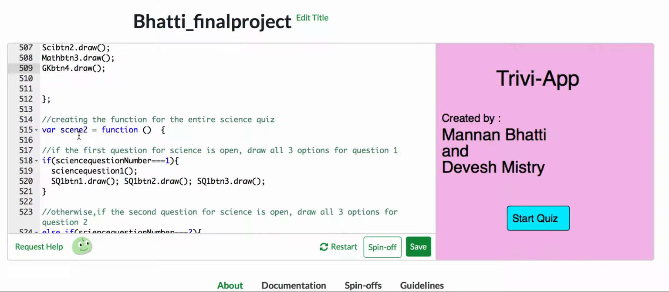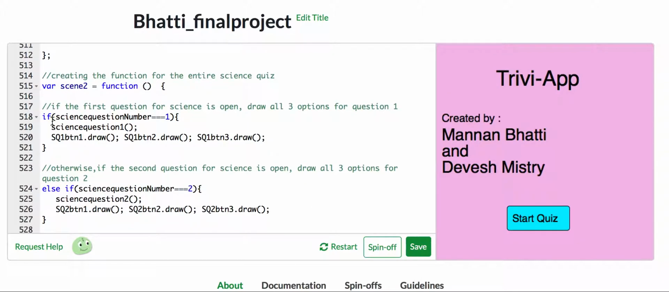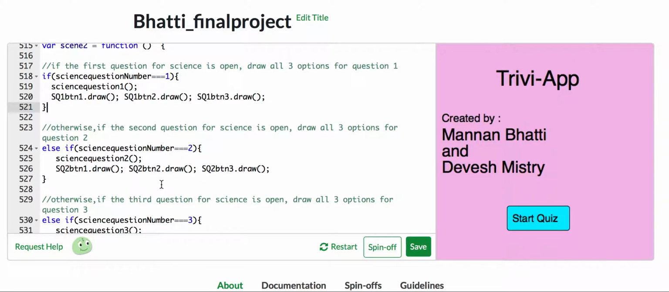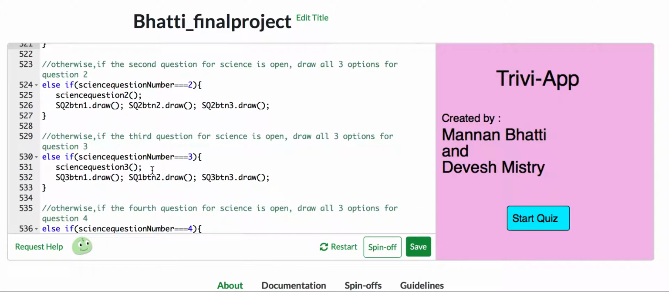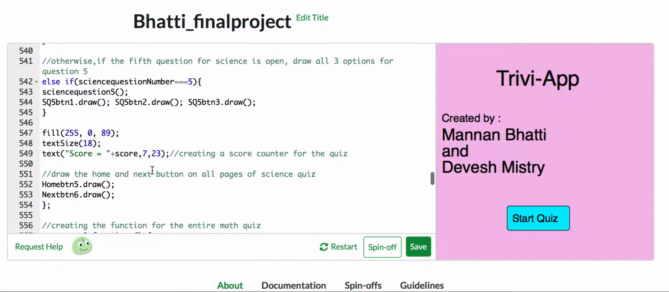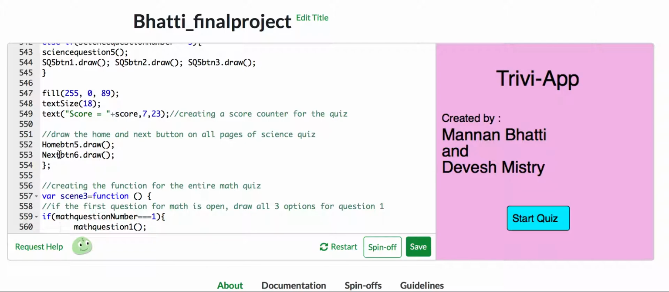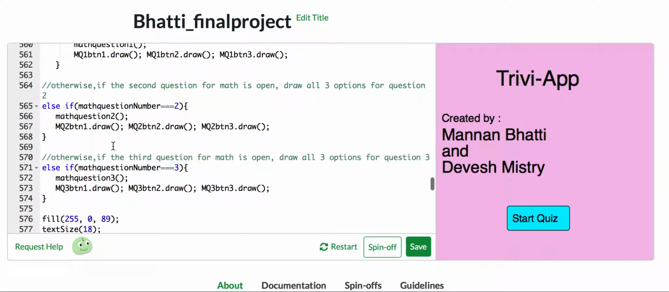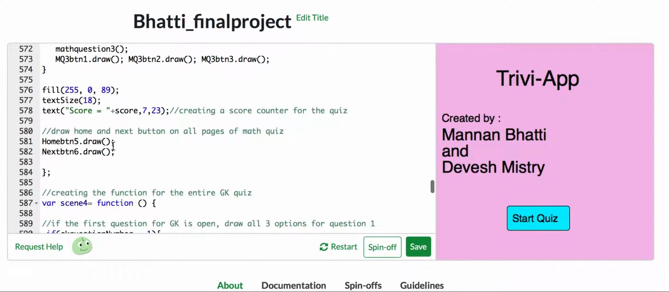Scene 2 is going to be the science quiz itself, and over here I've used the if condition. If the science question number is 1, draw the question 1 and draw the options for question 1. Otherwise, if it's number 2, draw the options and the question 2, and basically that applies for all the questions. And also draw the home button and the next button on all pages of the science quiz. The same thing applies for scene 3, which is the math function. Again, draw all the corresponding questions and their answers, and also the home and next button.